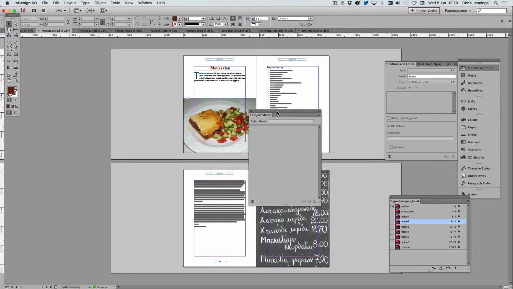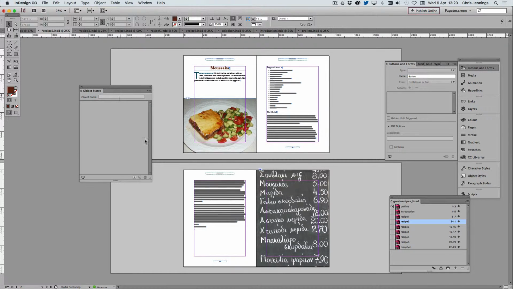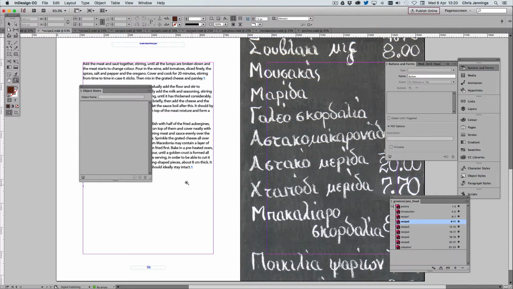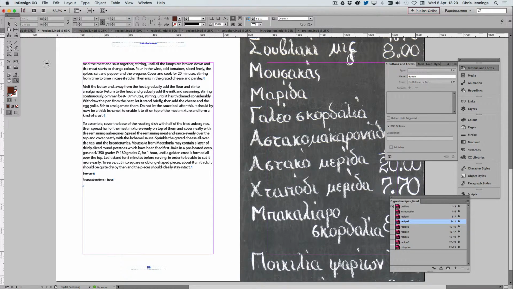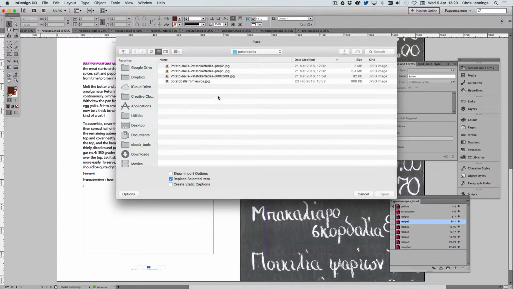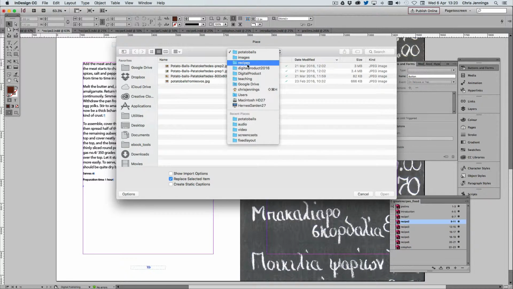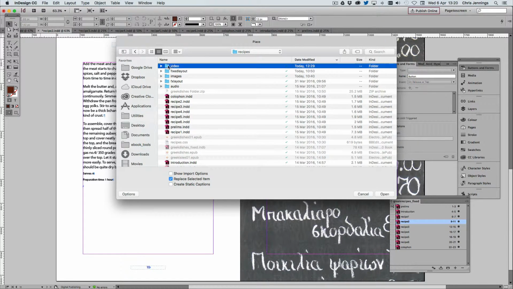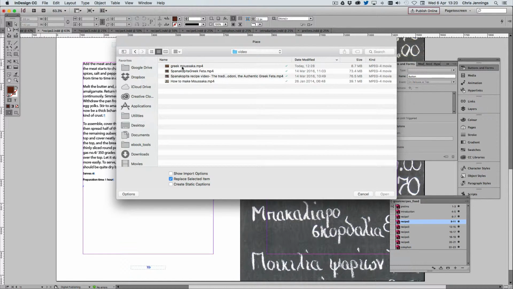Now we're going to go to Moussaka. And for Moussaka, I want to actually focus on this page down here. And I'm going to place a video in here. So once again, same idea, we just need to locate our video. And I'm going to use this small video here of making a Moussaka.